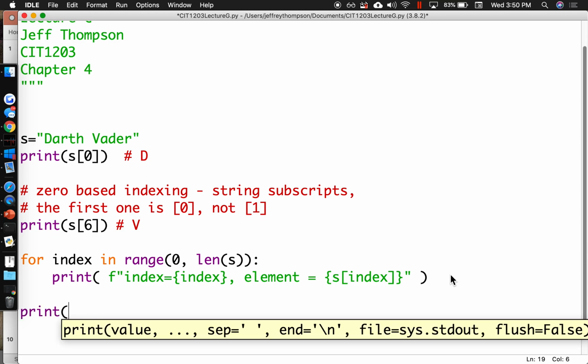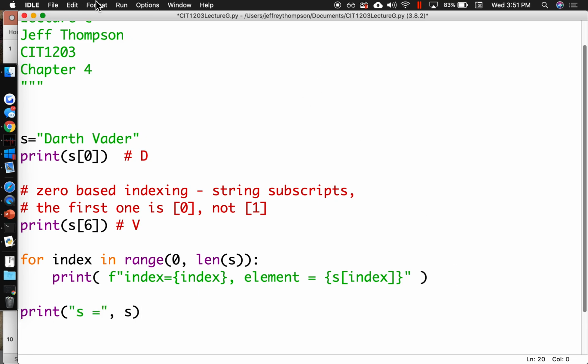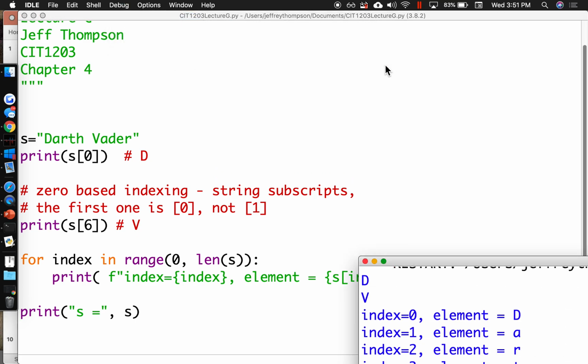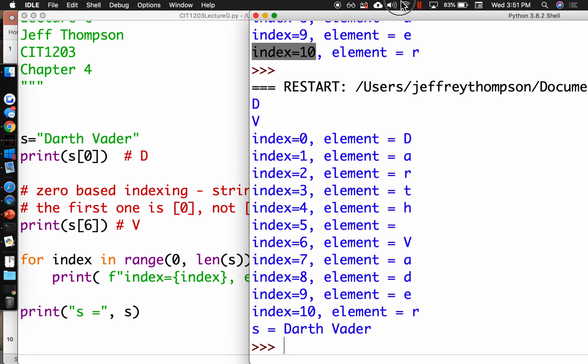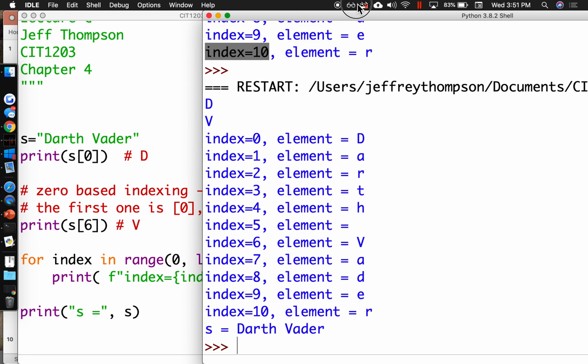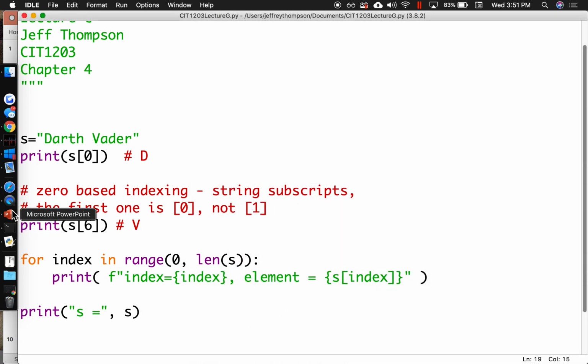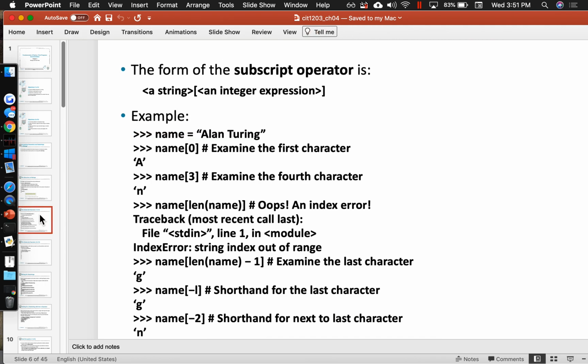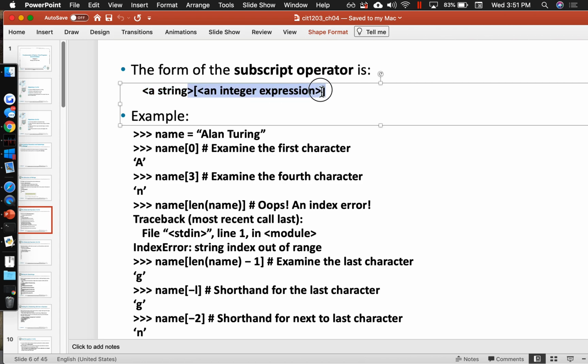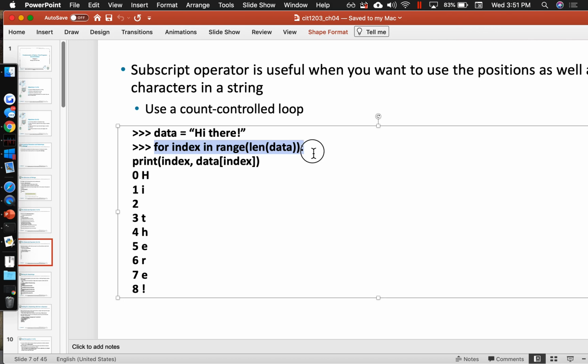Or if you just print the string itself, right? S equals, end quote, comma, S, it's just going to print Darth Vader. Darth Vader. So the form of the subscript operator is the name of the string and then the square braces and an integer, or an integer expression, meaning it could be a variable or it could be a hard-coded literal number. Using a loop, this just showed you exactly what I did for index in range, parentheses, len, parentheses, data.